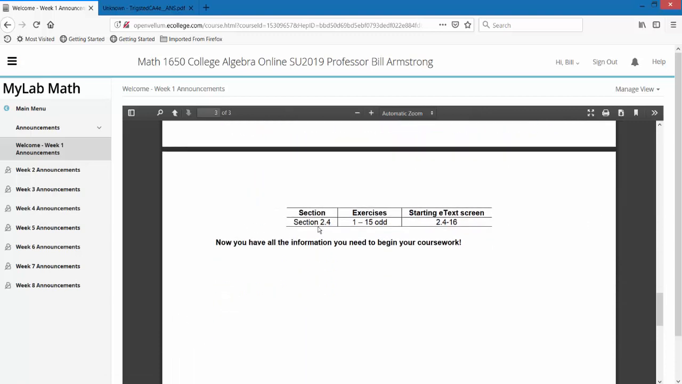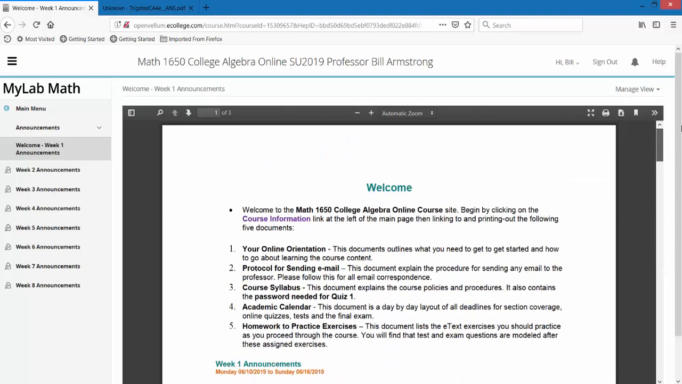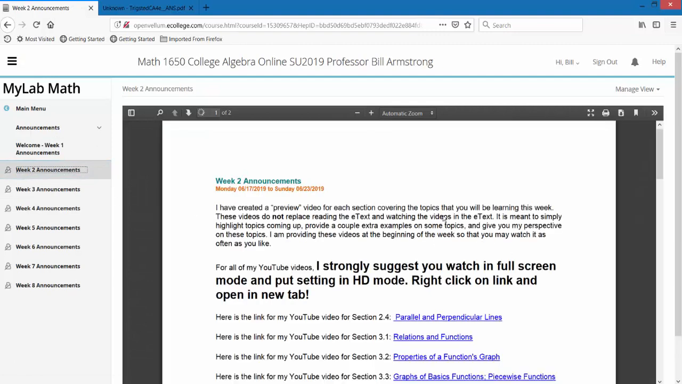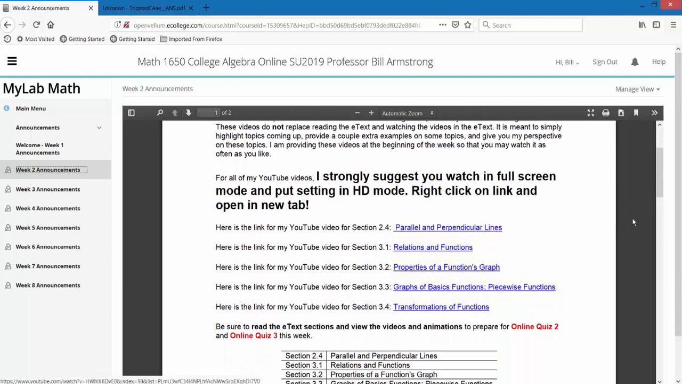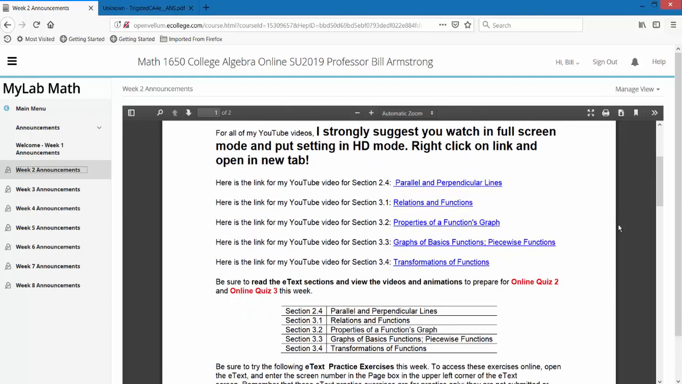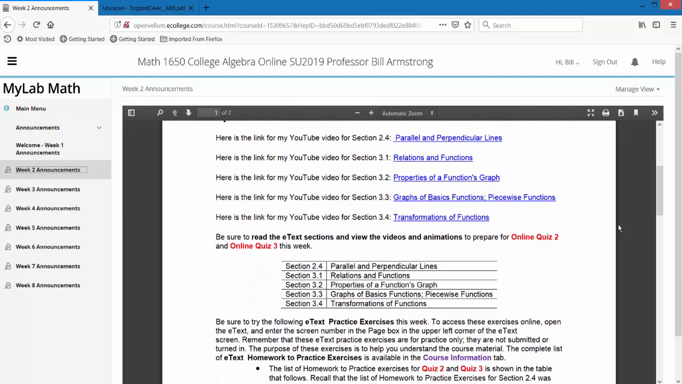Section 2.4, the homework begins on eText screen 2.4-16, and those are the exercises to do. So that's a typical weekly announcement. Just to show you the week 2 announcement that I'll post on Sunday morning, June 16th: videos that I've made, YouTube videos, on a section by section basis.